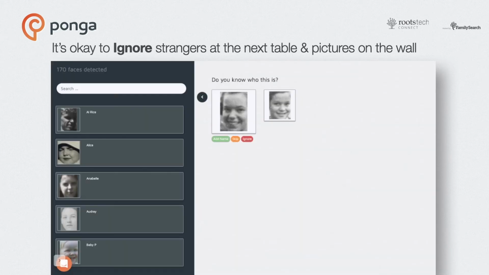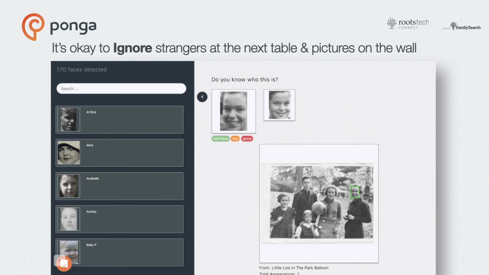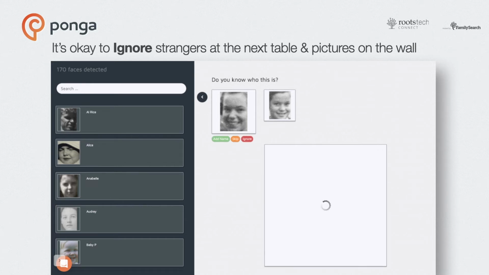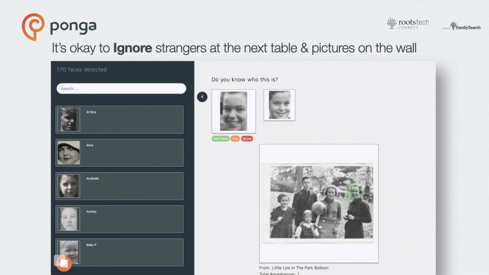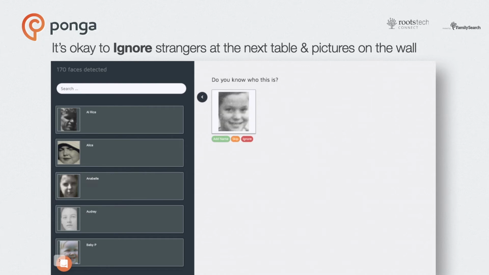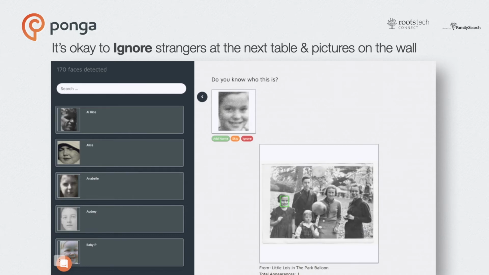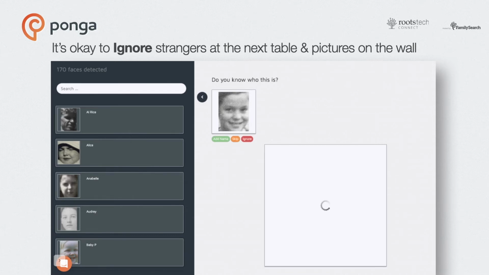Our face detection features are very good. Sometimes it picks up strangers at the next table in restaurants or people in photographs on the wall. You'll see the Ignore button is there for just that purpose. Keep in mind, though, Ignore is Ignore. Once you hit Ignore, we won't bother you with that person again. So if you aren't sure but you want to come back later, then hit Skip. That might be your better choice.